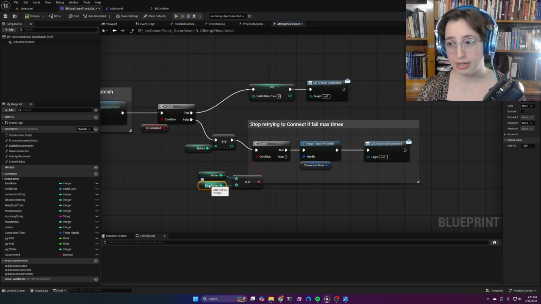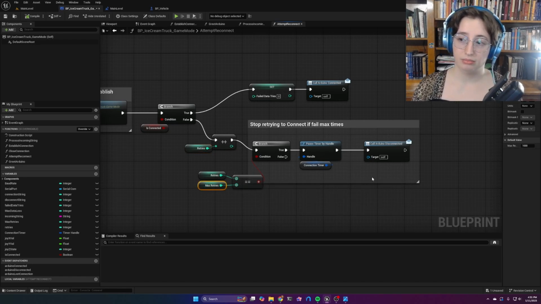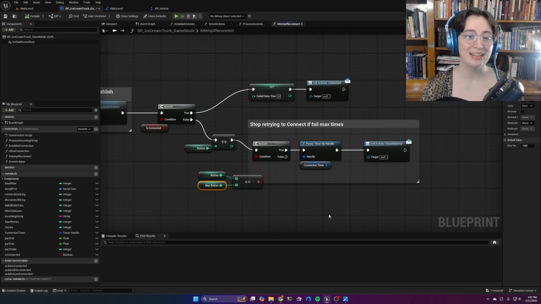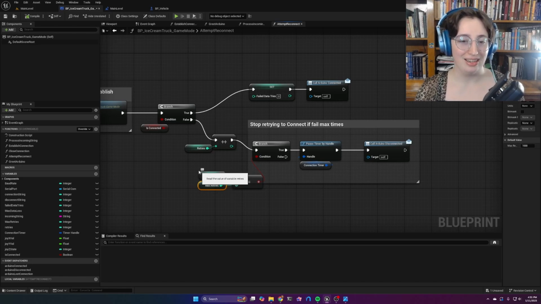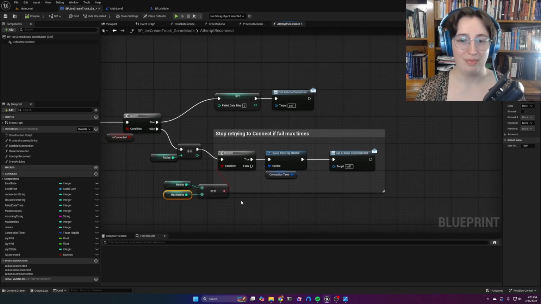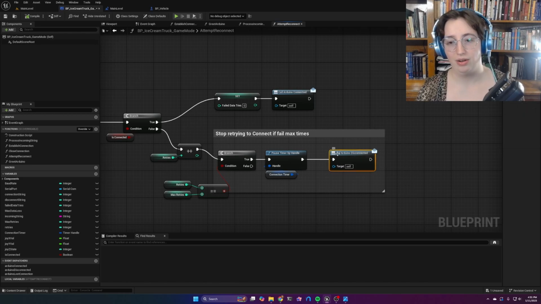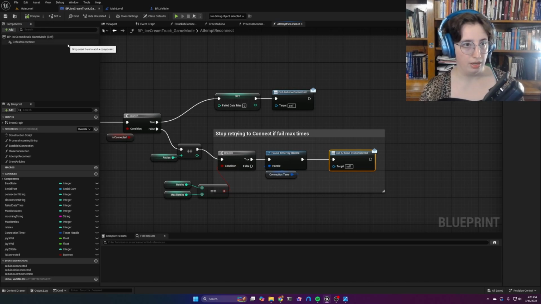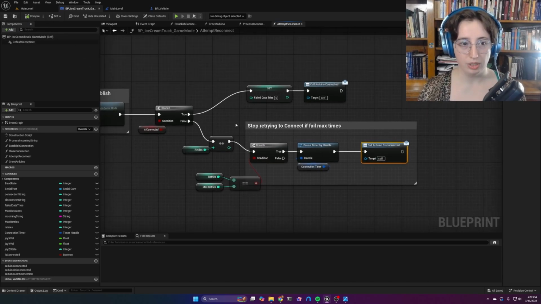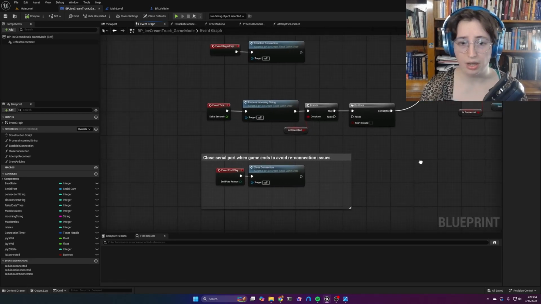So I have a max retries set to a pretty forgiving number, to be honest, here at 1,000. And so it's just going to check to see if it's retried that many times. And if it does hit that max retries, it's going to pause the timer so that it stops retrying. And it's going to call Arduino disconnected. That has some effects, obviously, with the widgets, but also with the vehicle itself, which is no longer going to use Arduino inputs.